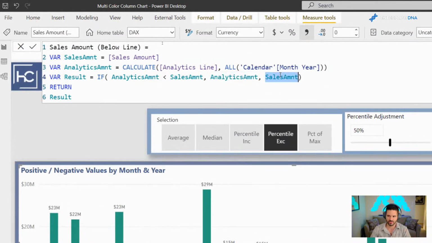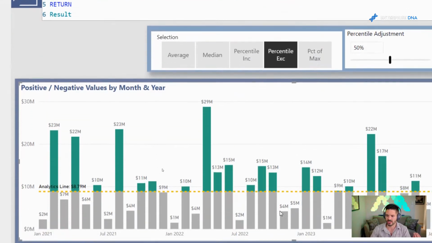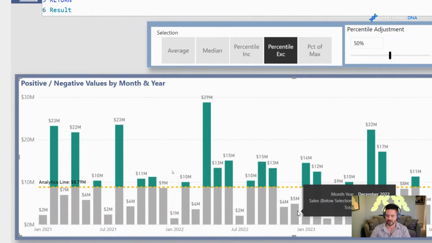Otherwise, it returns the full sales amount, which the one that I'm highlighting here are any of those times where that bar, that column, is below the analytics line. So that's how I'm able to stack them together and get that dynamic stacking with all of these. It's just two things that conditionally return a value if they ever fall above or below the line, and they stack together to create that nice little clean effect.